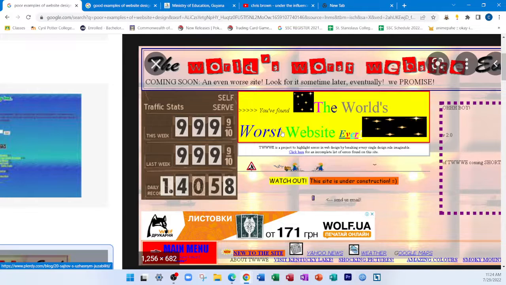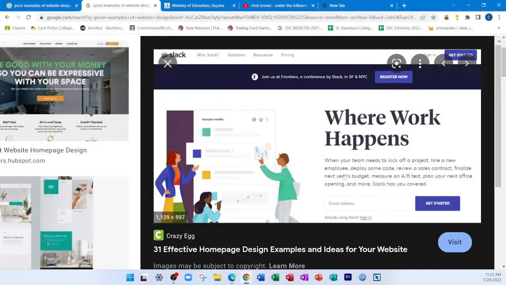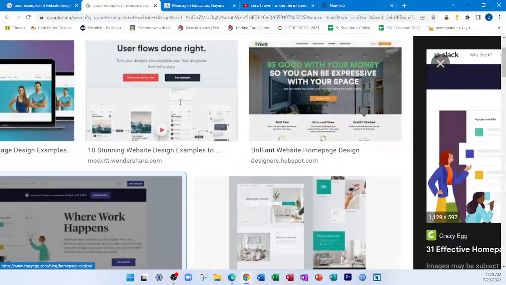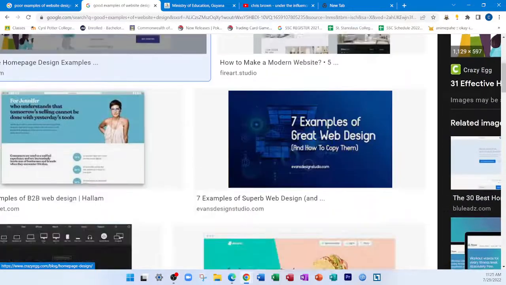So yes, we have a variety of colors that we can use, but when it comes to choosing colors, that is important to take note of. You don't just choose random colors because you can. You're supposed to be choosing colors that work with each other. We call those colors that harmonize with each other.